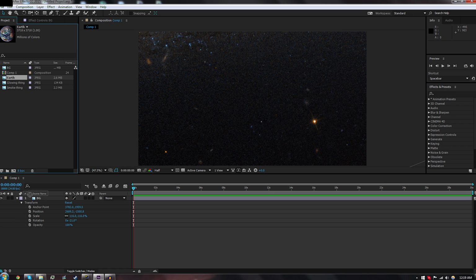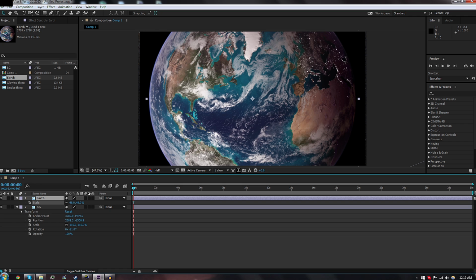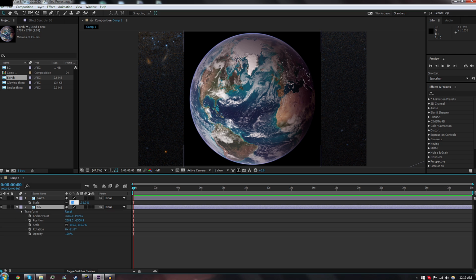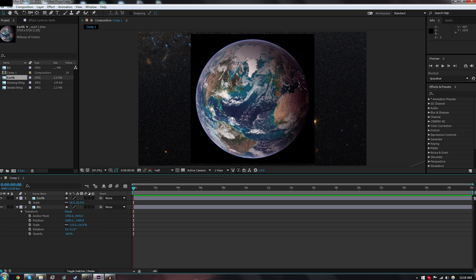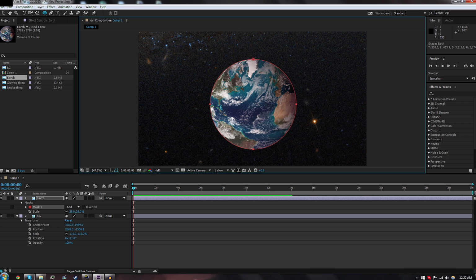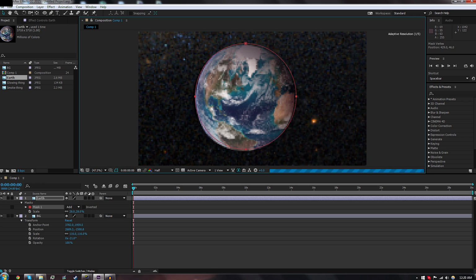Now we're going to take our Earth image, put it above our background, and hit scale on the keyboard again to scale it down to size. I'll bring it down to about 28, comp size or whatever. We're going to go to our rectangle tool, and switch to the ellipse tool by holding down left click. Make sure you have selected the layer, then hold and bring up a pretty decent size. It's okay if you get it wrong because you can always click and rearrange.